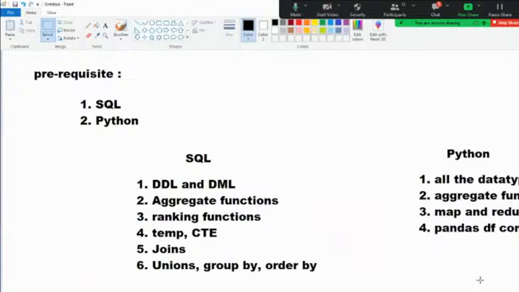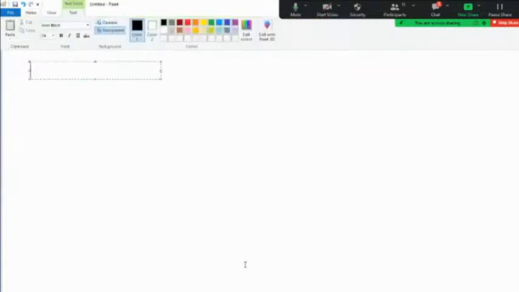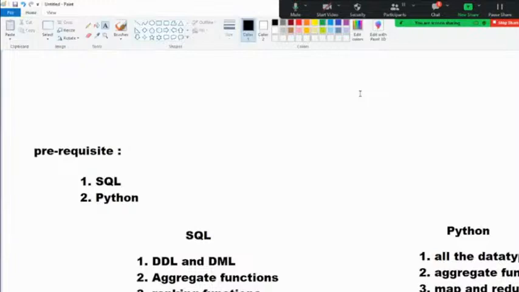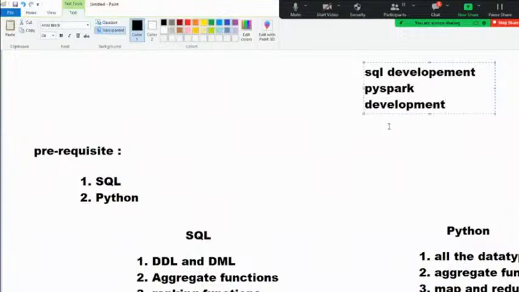And from a development perspective, what are we going to learn in our session, if you ask me. So these are the prerequisites. What kind of development knowledge am I expecting from this course? You can expect SQL development knowledge, and one more is PySpark development. These are the two things that we are focusing on. Sometimes we also use Python, so Python you can do as well.